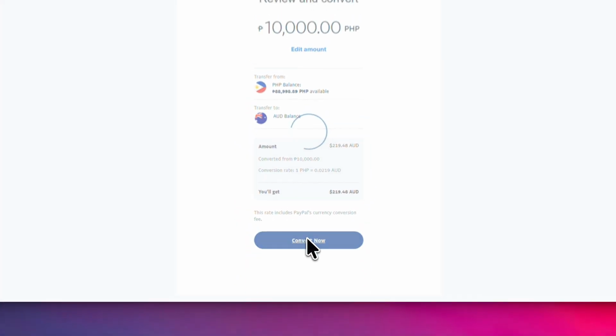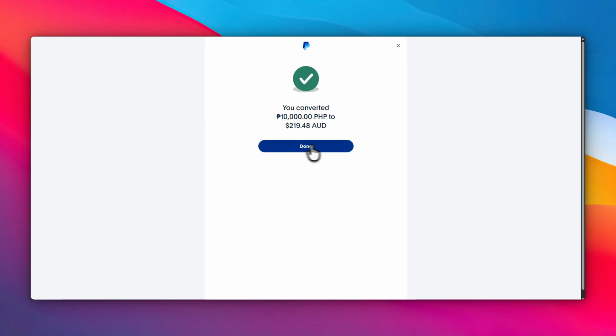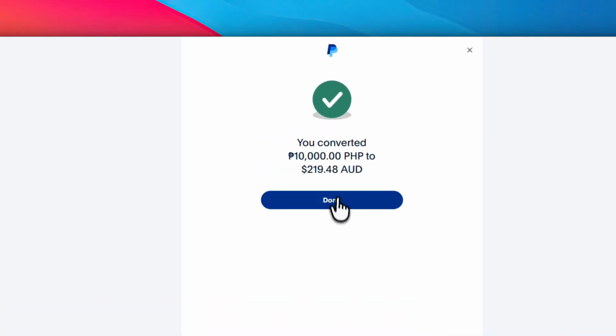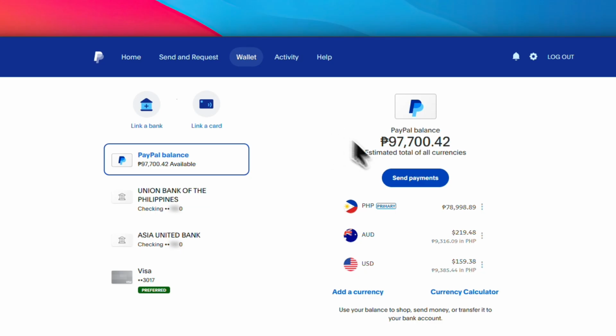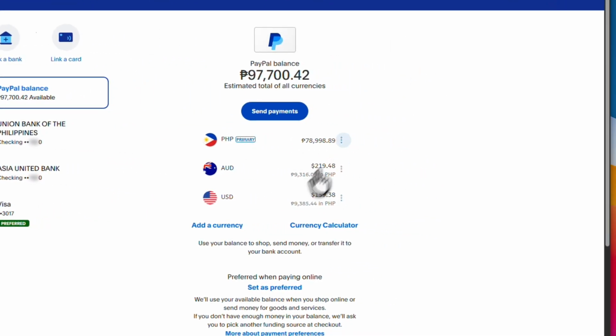After that, enter the total amount you want to convert, then click Next. If you don't want to convert your entire balance, you can simply type in the specific amount you need. This gives you flexibility, especially if you want to keep some funds in the original currency.